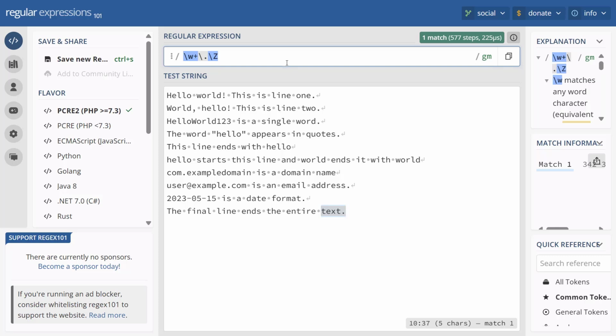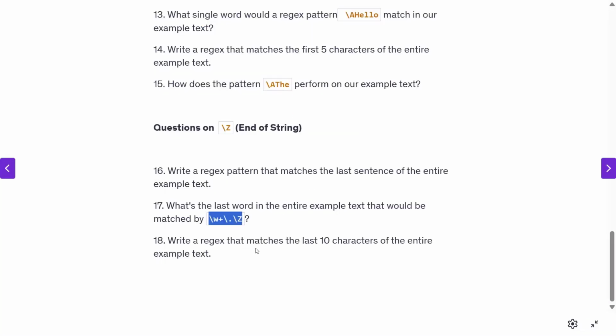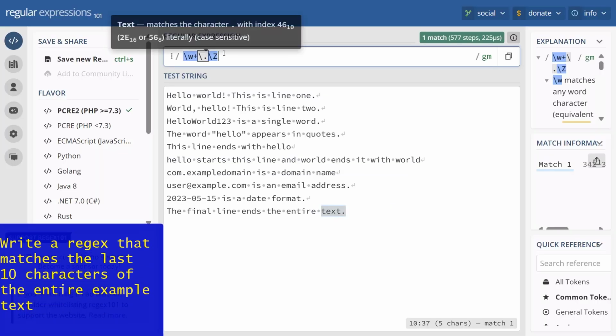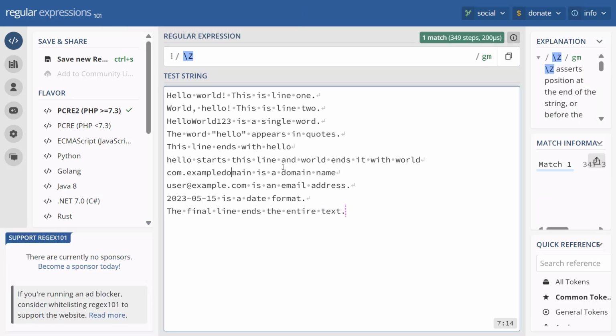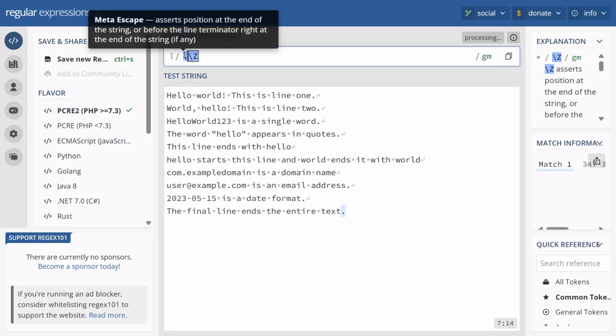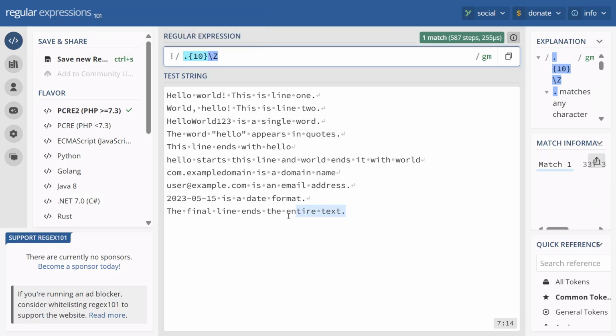Next question. Write a regex that matches the last 10 characters of the entire example text. This is also simple. We can use backslash z, which will match the very end. Now, since we want any character, and we should repeat it 10 times, this gives the last 10 characters in our entire string. So this is how we can answer all the questions on the boundary matches.